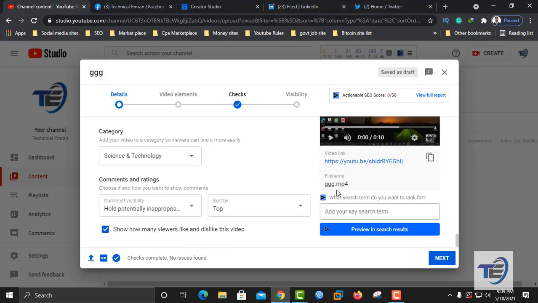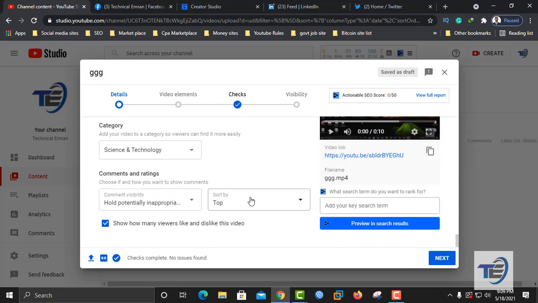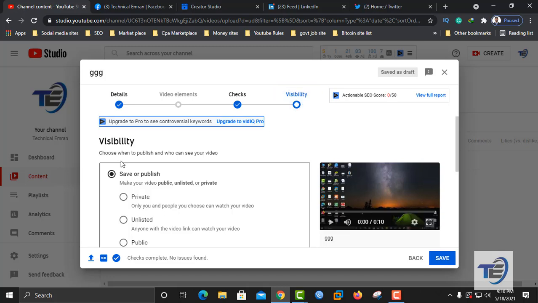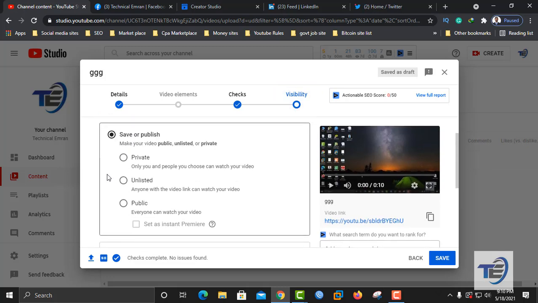So now I'm going to set my visibility. Here is the visibility option. From here you can select from 3 options. Okay, here is the option unlisted. It means that anyone with the video link can watch your video. So if you share your video link, those people can view your video on YouTube.